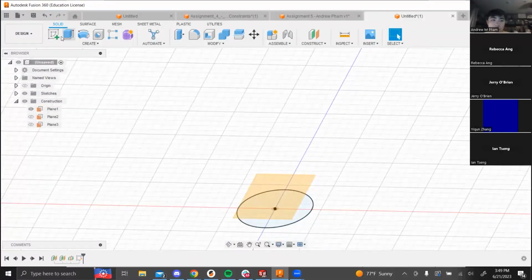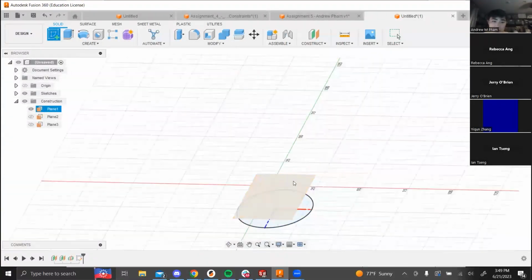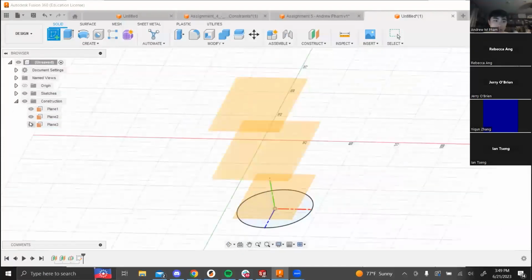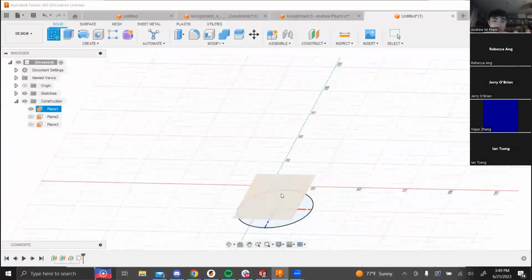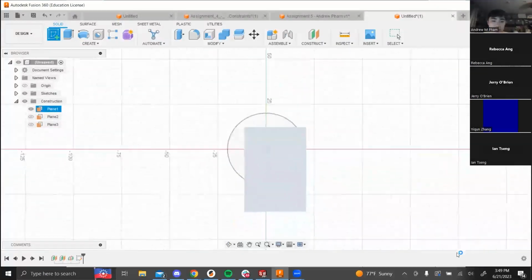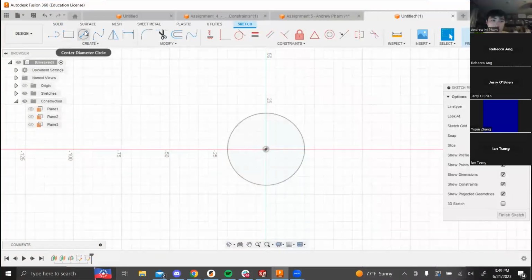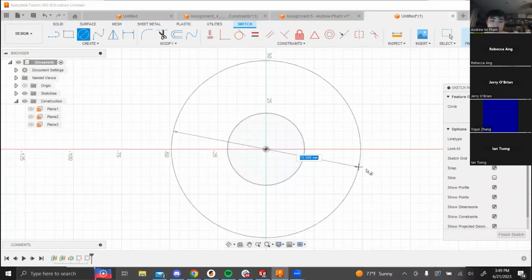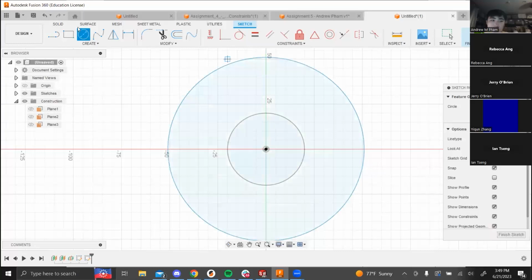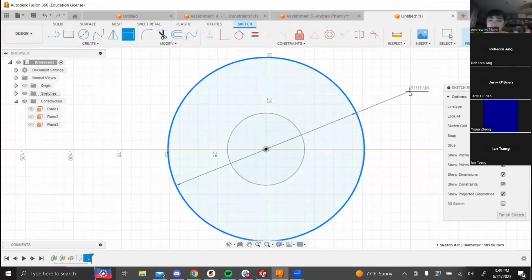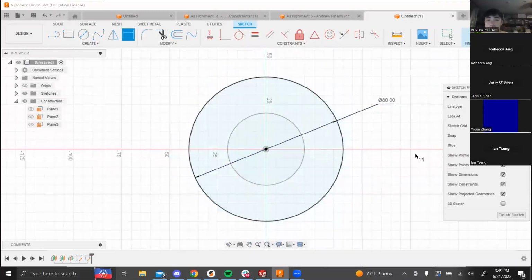So instead of extruding it, we're going to make another sketch. I'm going to unhide the planes over here. The next plane that we're going to work with is this one. I'm going to click on it, and now I'm going to draw another circle. And I want this one to be a little bit bigger, so why don't we go like 80?